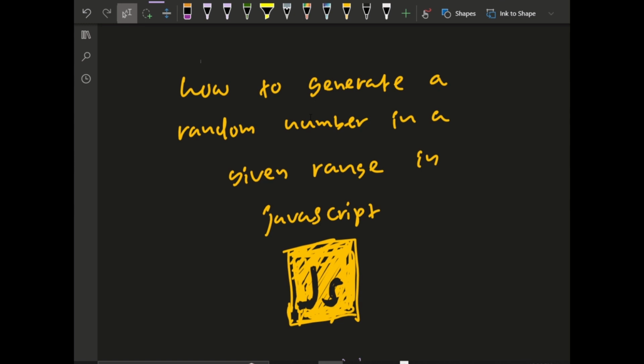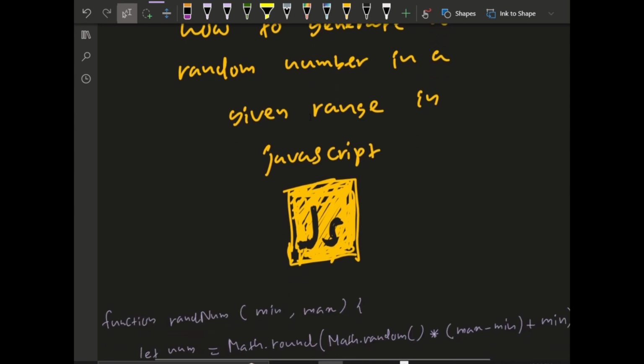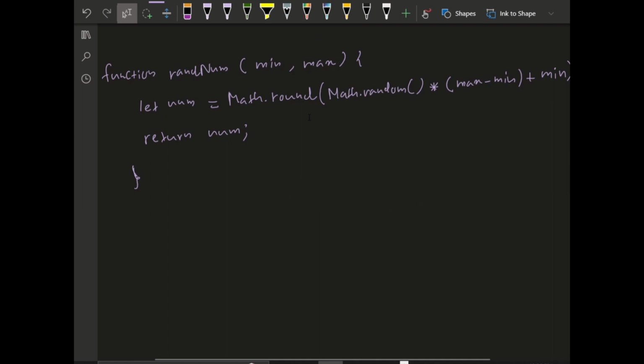To do that, we are going to create a function that takes two arguments. One is for the minimum value and one is for the maximum value. And within that function, to hold the random number, I have created a variable. You can return the random number directly. Right here I used a variable.